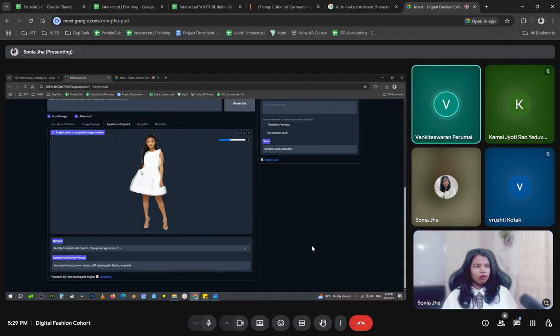Boat neck dress, brown color, stiff cotton, plain fabric. Because it is a boat neck dress, fine. And yeah, it is a stiff fabric, right? So for all of those reasons, I've written this so that it doesn't change the garment at least, and then what we're trying to do is change it to brown color, right? So that's something that I've added. I've written everything that this garment is, and then I've added brown color on top of it.